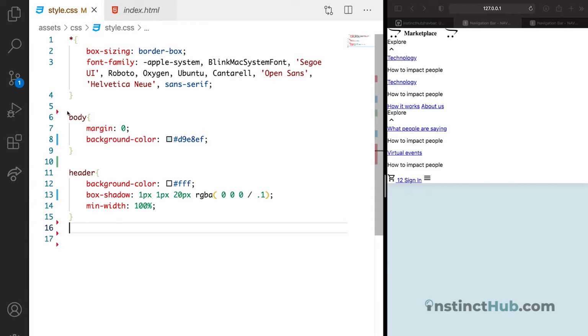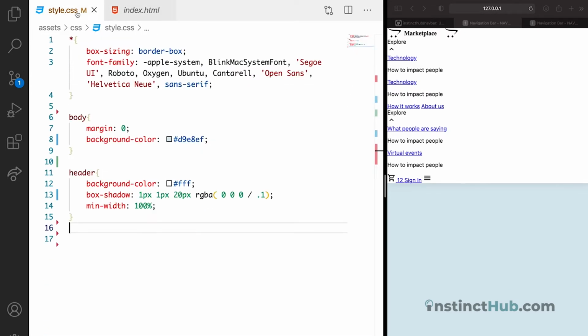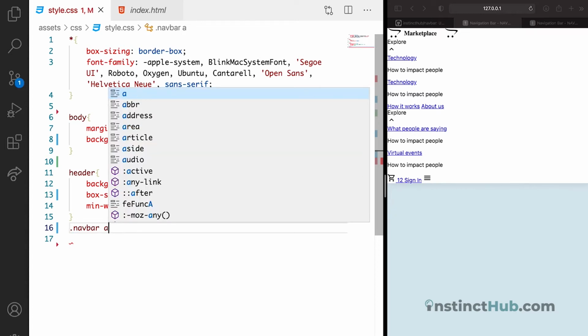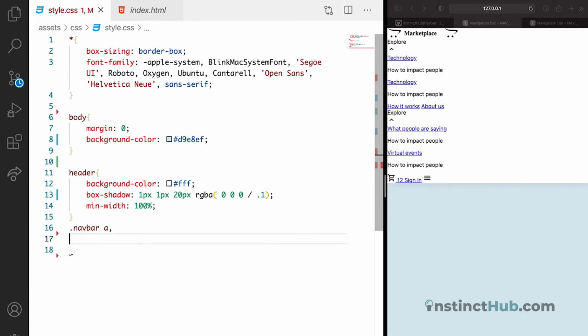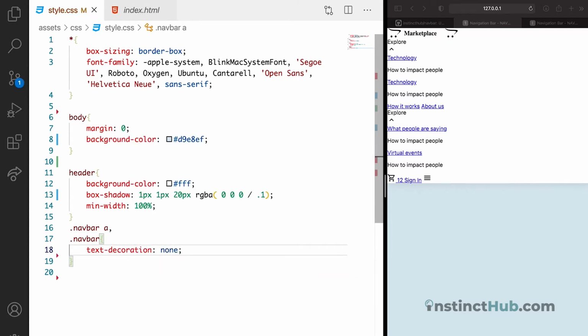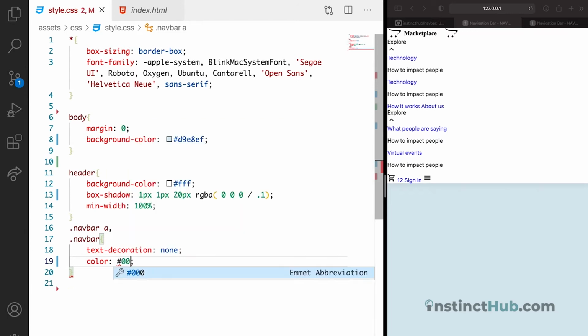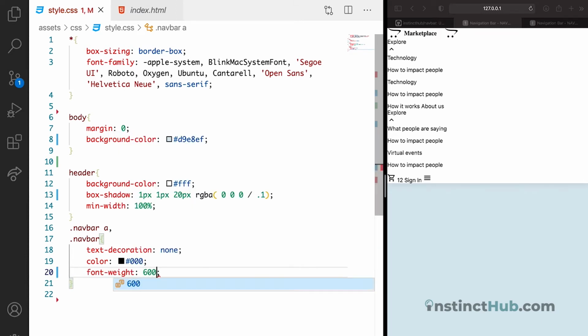So let's target the navbar class here. To target the navbar, we're just going to say navbar. Then we want all the A elements in the navbar. So we want the text decoration to be none, so remove all the link decorations. Then we want the color to be black. We also want the font weight to be 600. You can see everything looks bigger.